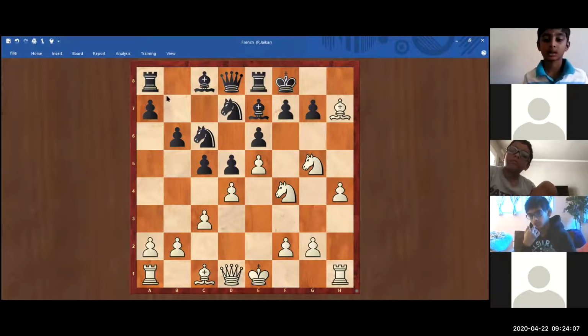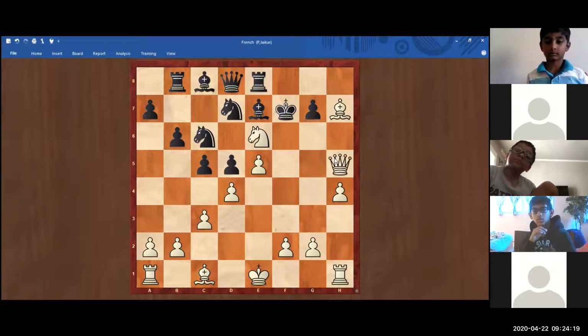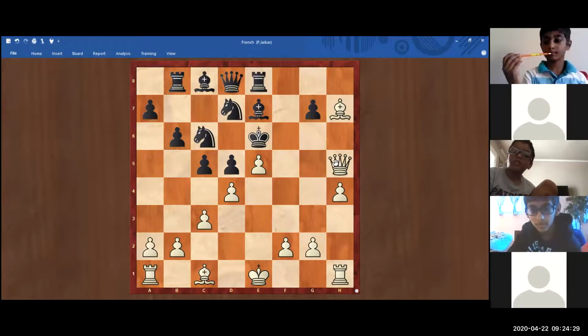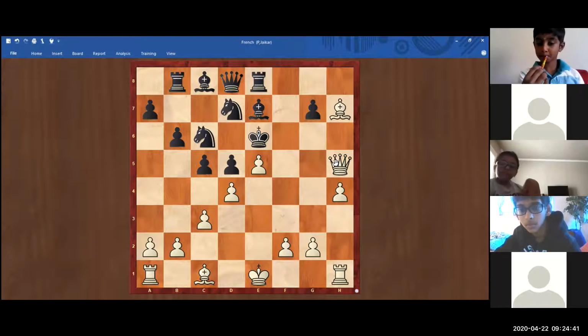So the threat is this. Let me just show you a dummy move. I'll go here, and when you capture, I give a check. When the king goes out, I try to give a mate. You can't capture this because of the rook. Mate on E5. You have to tell the square properly, Arya. F5. Which piece goes to F5? Queen. What if the bishop goes to F5?